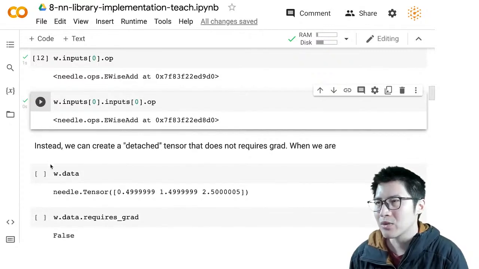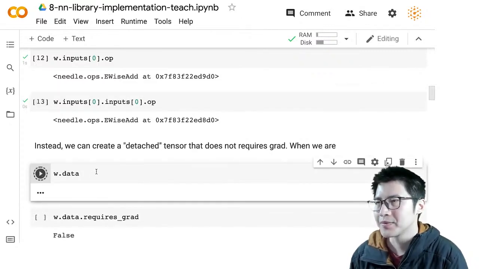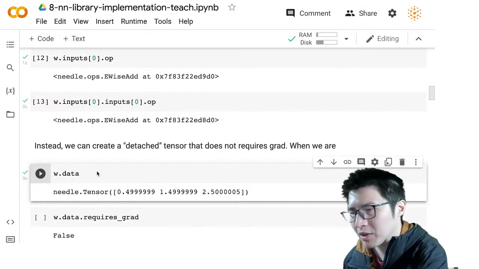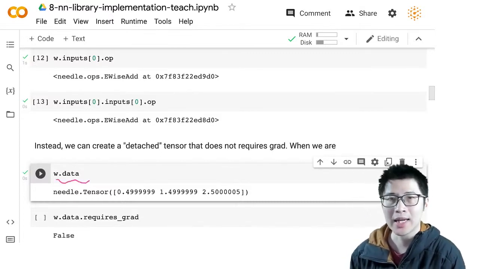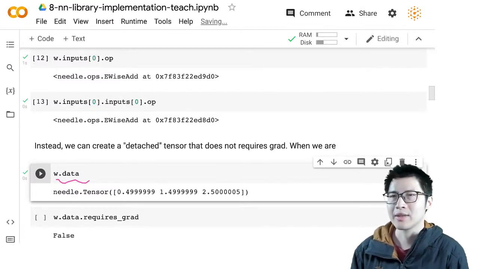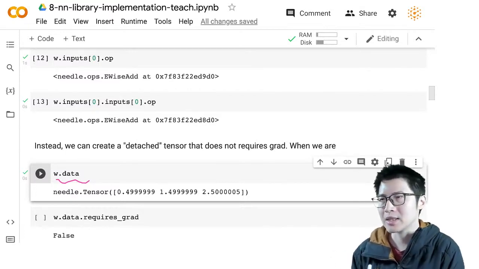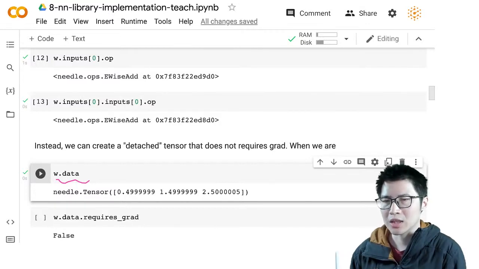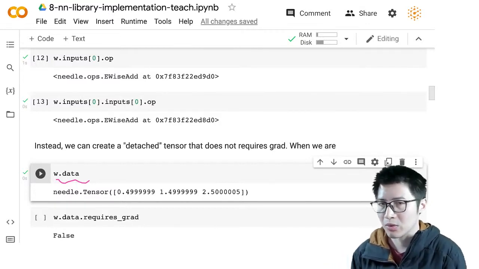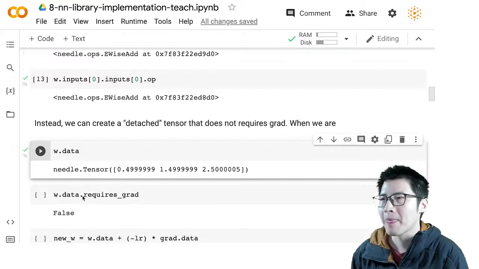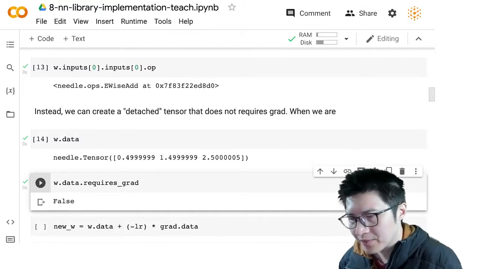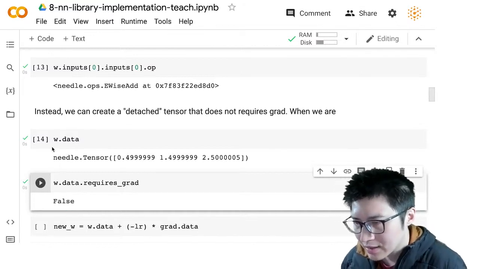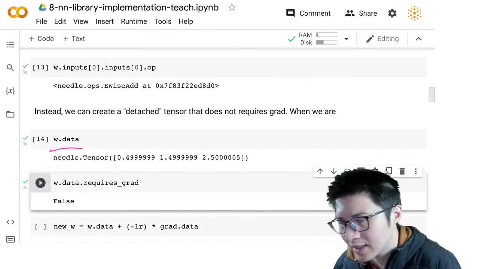So instead, we can create what we call a detached tensor. In this case, w.data is a shortcut for w.detach, which creates a detached tensor that corresponds to the same content, but does not contain the corresponding computational graph attached to it. If you look at w.data.requires_grad, it becomes false.